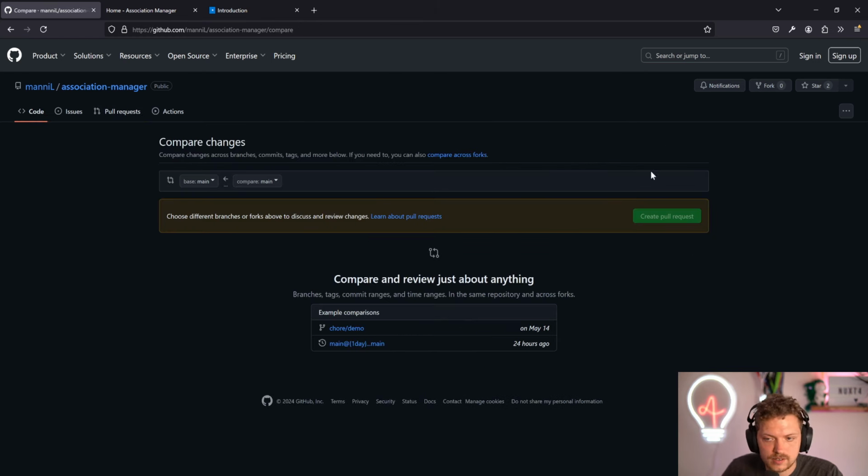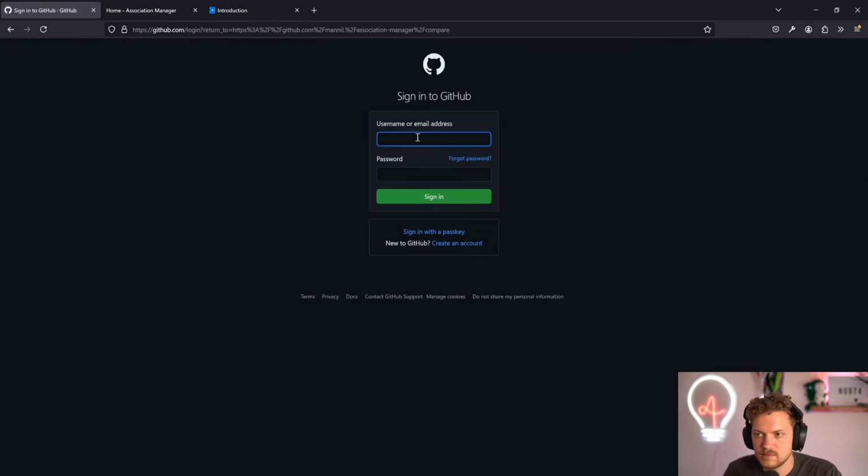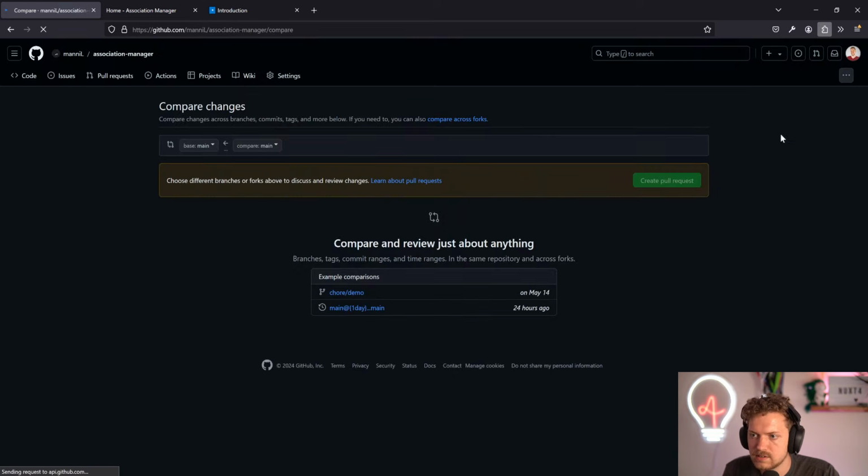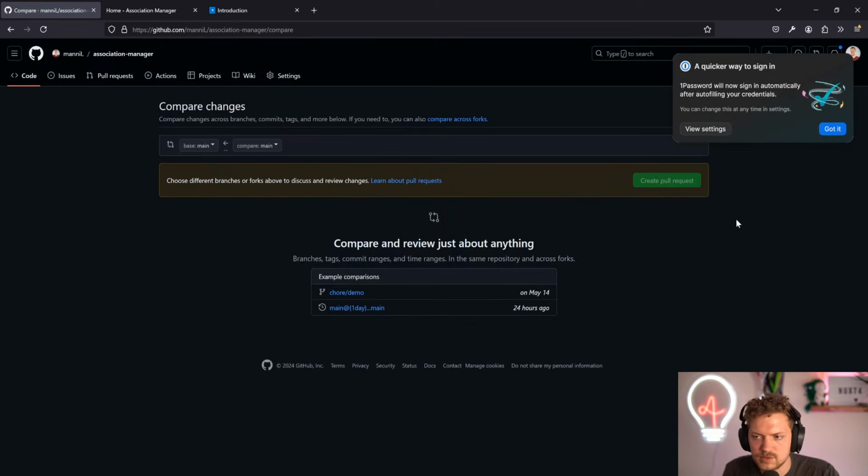I'm not logged in here. Maybe let's do this real quick. I also don't have LastPass here. I do have, no, 1Password I have installed, never mind. Let me quickly, yeah. But it doesn't fill it in. That's interesting. Let's see. No, it doesn't. Okay, then we do it manually. That's fine. Authenticator. Okay, that worked then.